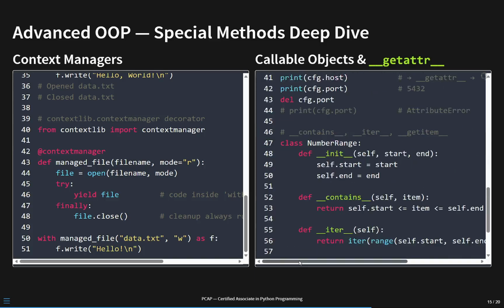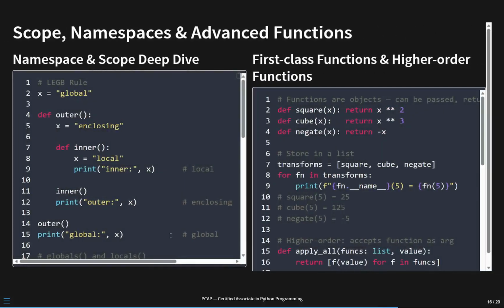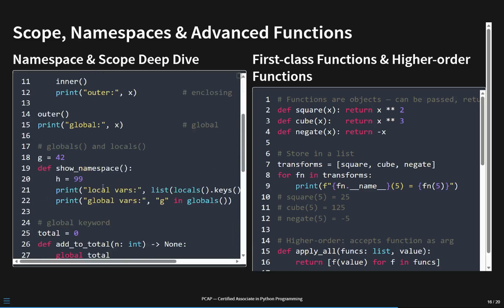We covered the LEGB rule in the PCEP. The PCAP extends this with a deeper look at namespaces and first-class functions. The LEGB lookup: local, enclosing, global, built-in. The three-level example makes it concrete. Inner has its own x equals local, so it prints local. Outer has x equals enclosing, so after inner returns, it still prints enclosing. The module level x equals global is untouched, prints global.